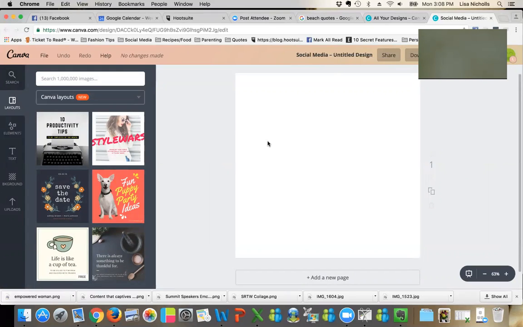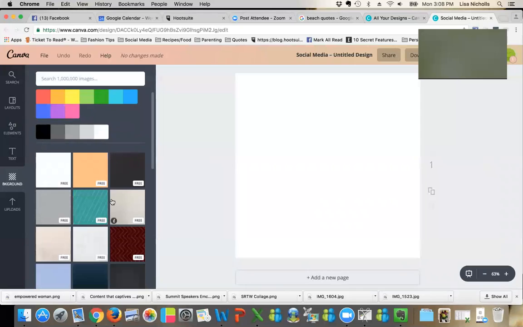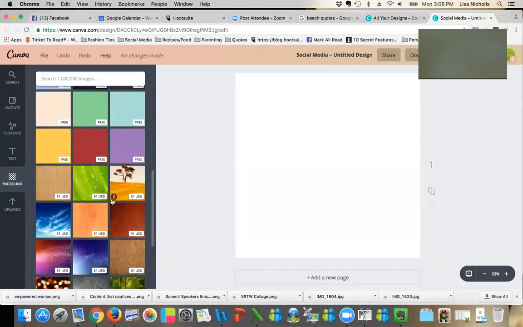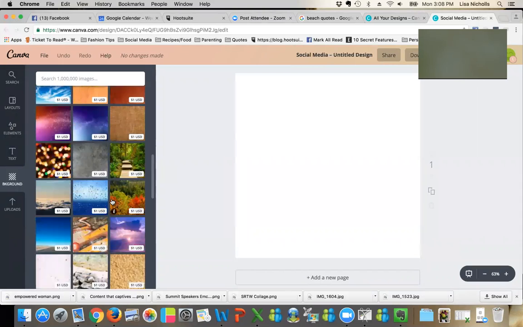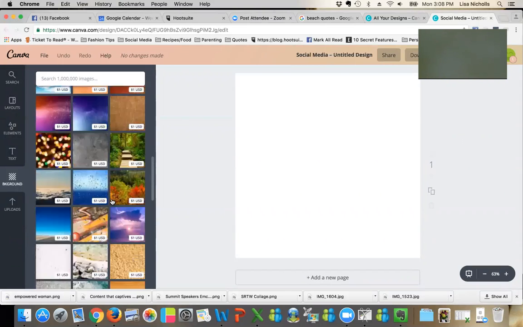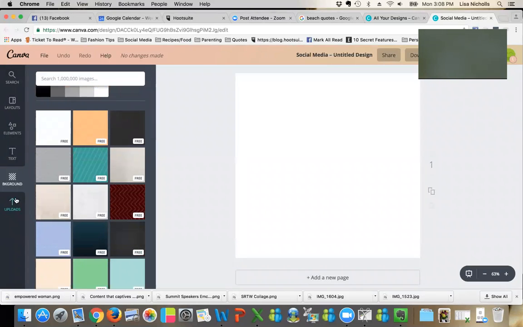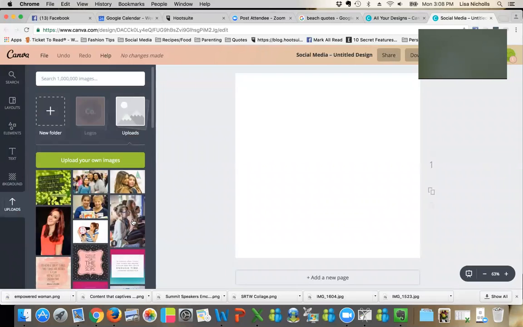What I want you to do is either choose a background, and on this left-hand side, take a look down here and choose one of the backgrounds that Canva gives you. Choose a free one. Most of their photos on the background side look like they cost $1, but you can use a free background that's just some kind of pattern. Or you can upload a photo. And I love uploading my own photos for this.